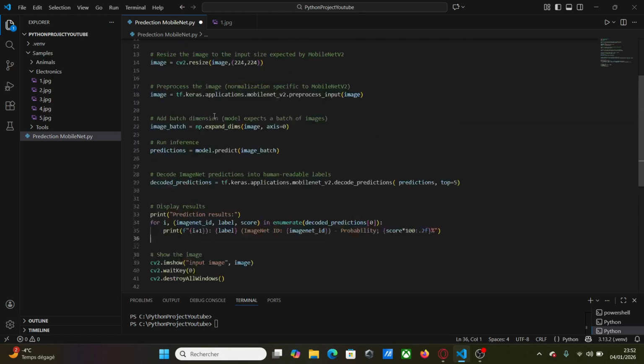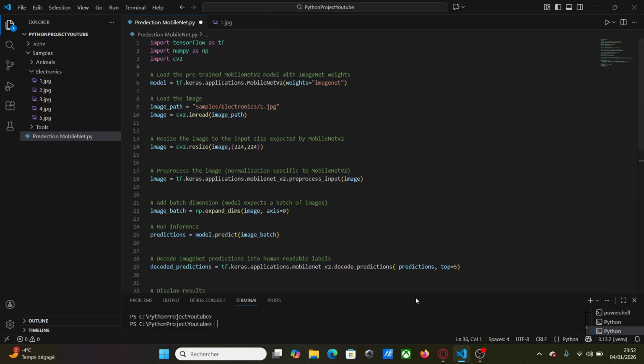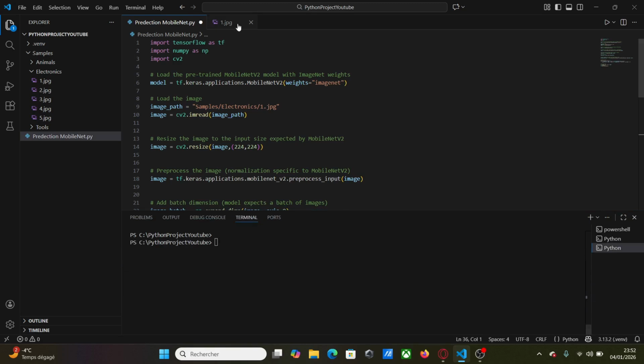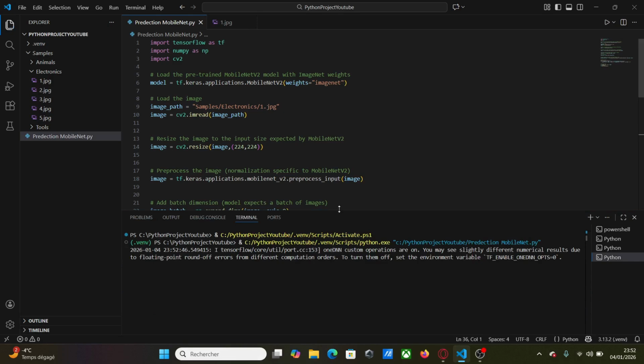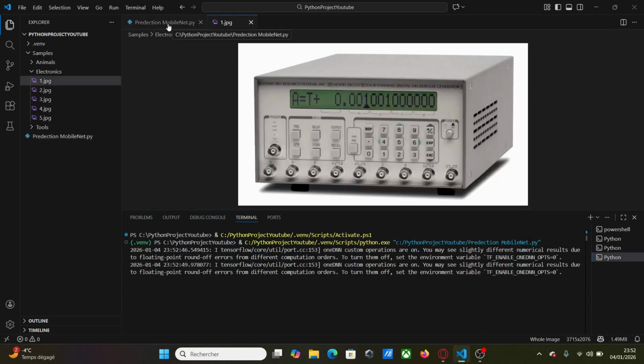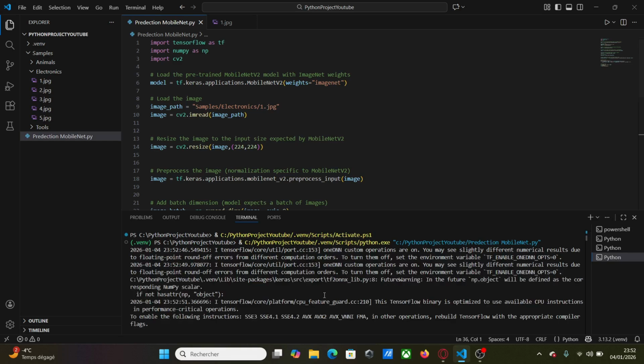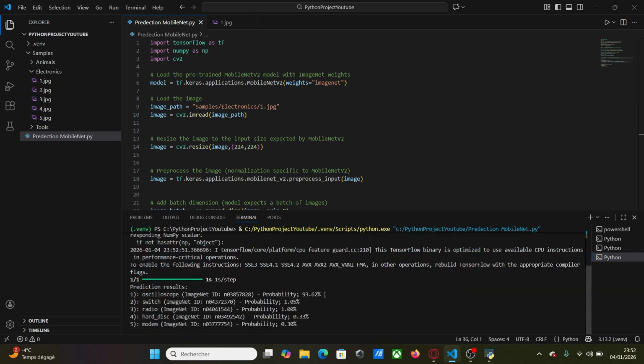Okay, so now we have our code. I hope it will work. Let's see if it will predict this image. As you can see, it predicted that this is an oscilloscope, and the probability that this is an oscilloscope is 93%. So it's a good prediction.